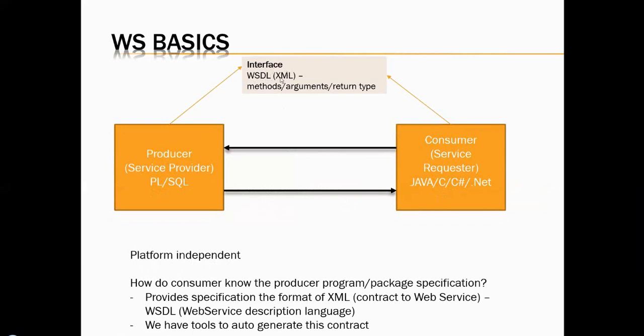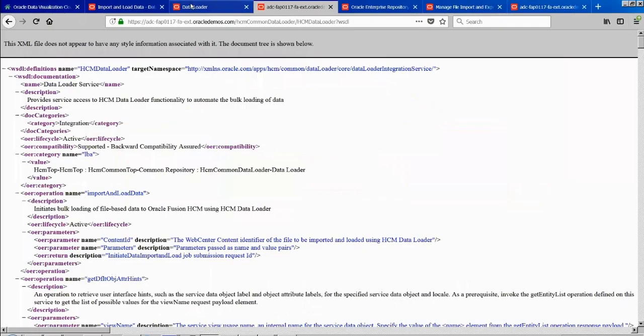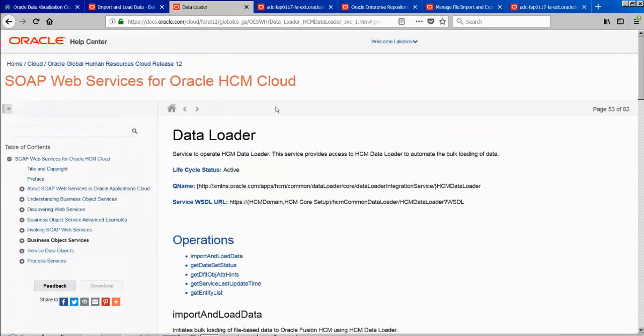Typically, it's in XML format. This WSDL file will talk about methods, arguments, and return types. If we get a handle of the WSDL file, our work will be done in our web services. So that is more important. For that WSDL file, as we are already talking about, this is one WSDL file.